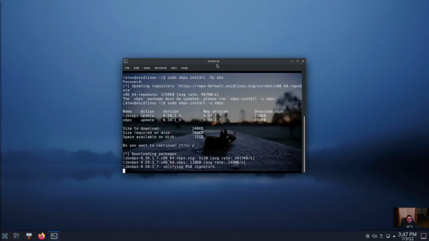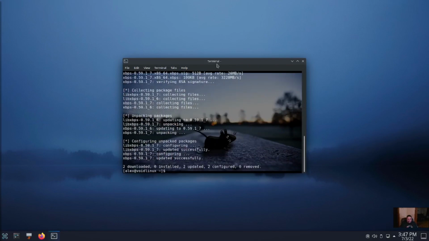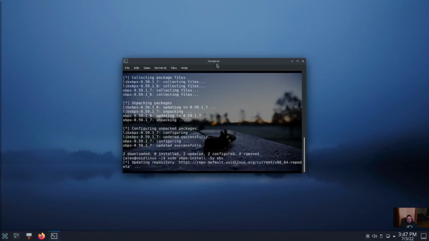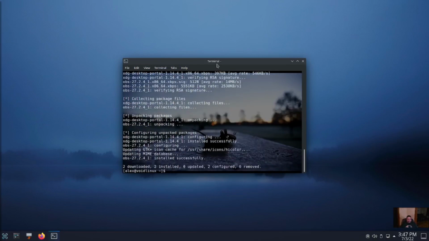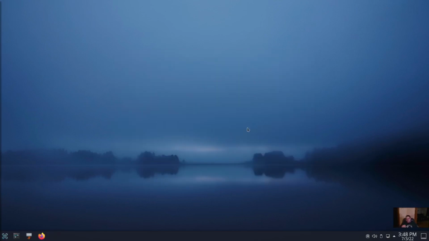Now it's downloading and updating packages. So now we'll do the second one. And there it is. It is now installing OBS. There it is. It's all installed. And there you have it. That's how you install a package from the command line.